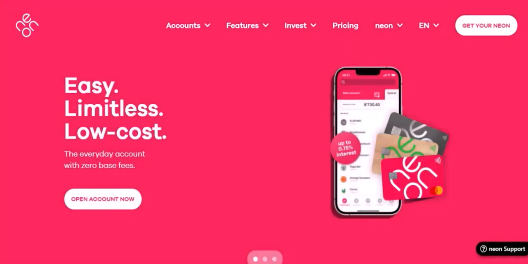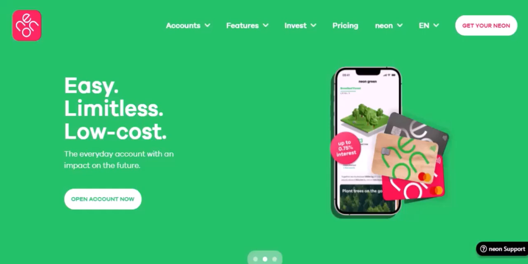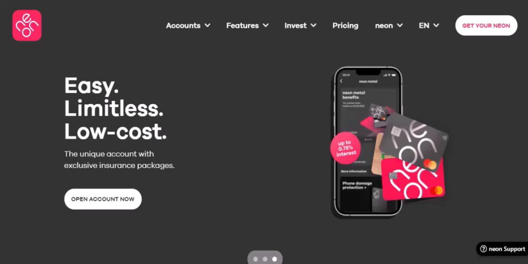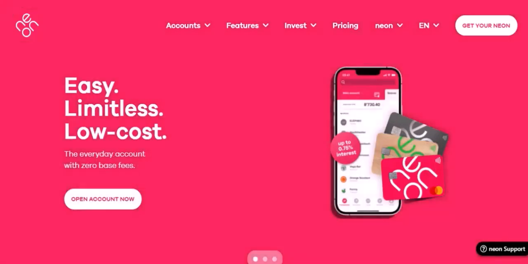So, you've got your shiny new Neon card and you're ready to dive into a world of cashless convenience, right? But how do you actually activate it online? Let's break it down, step by step.